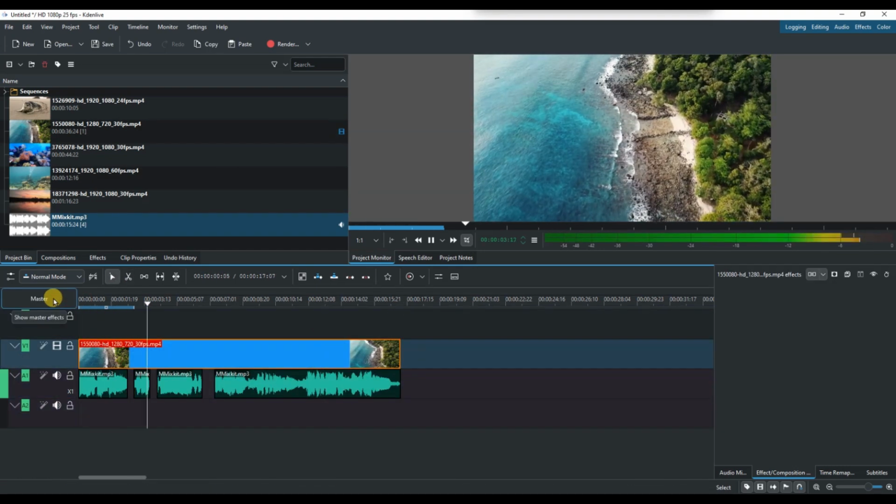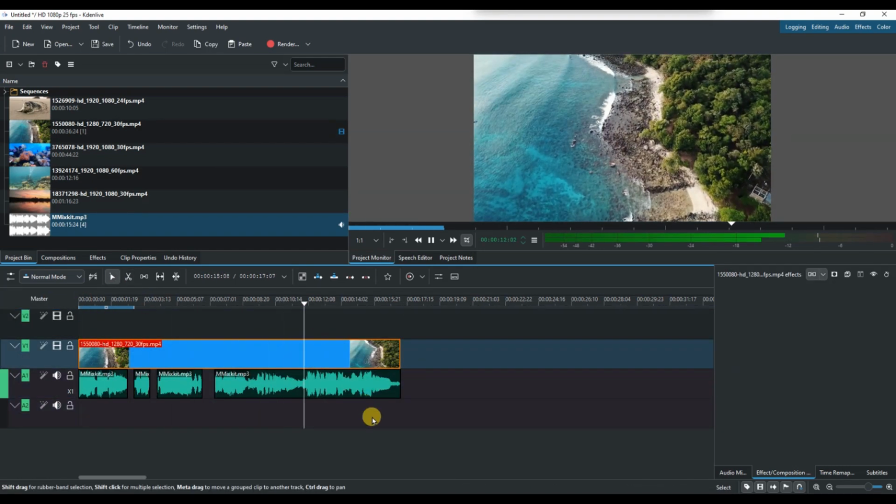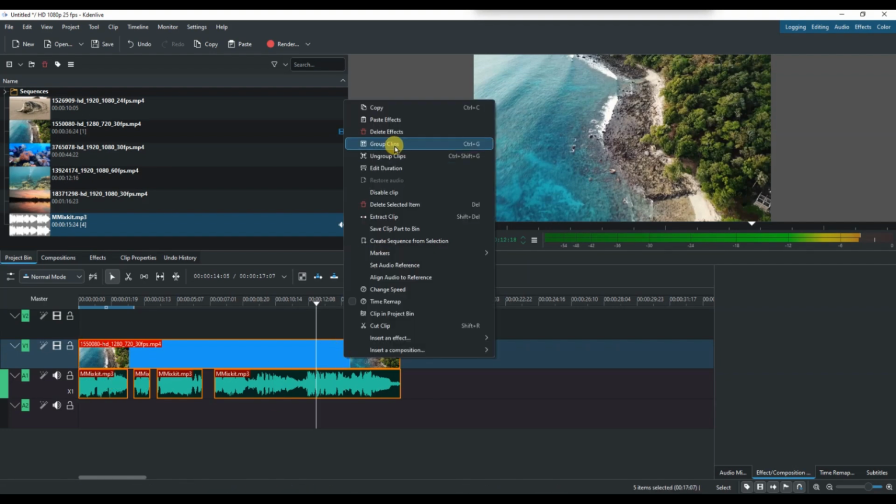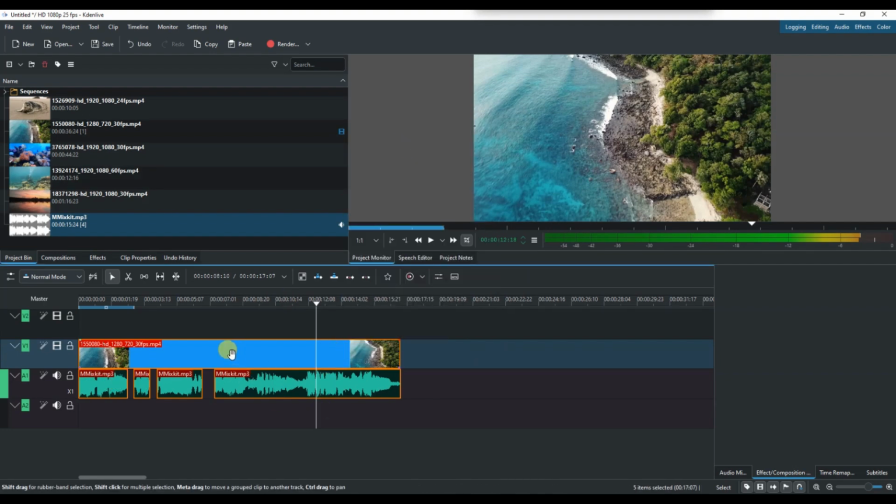Finally, select both the video and external audio clips, right-click and choose Group Clips to keep them linked for future editing. Now you know how to sync external audio in Kdenlive.